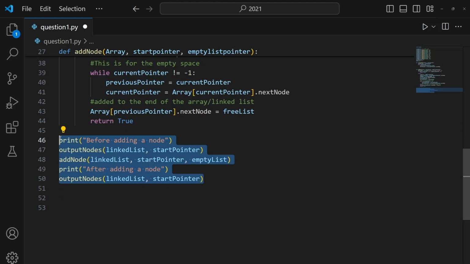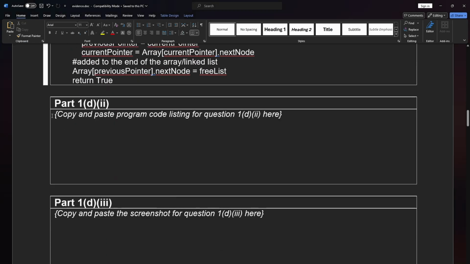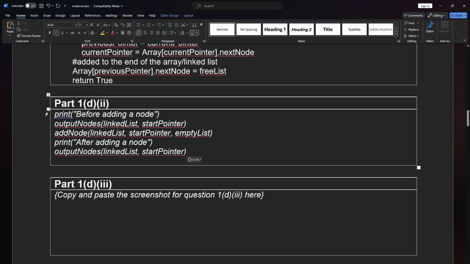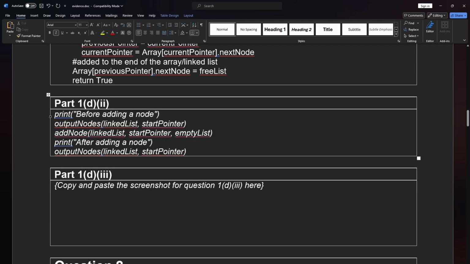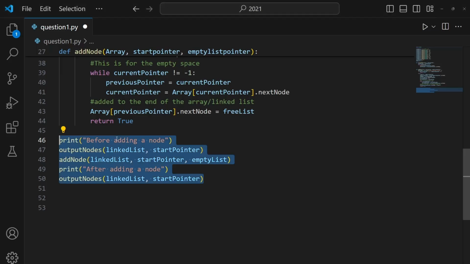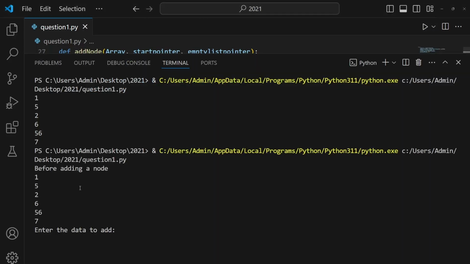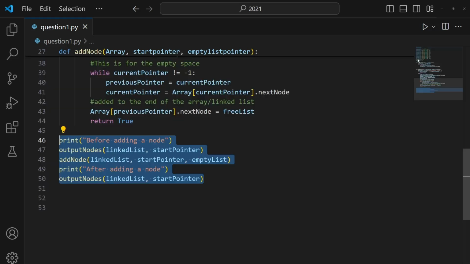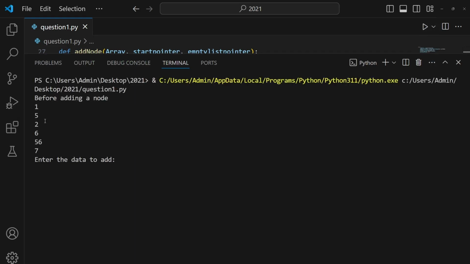So I think this much of the code should be enough. Let's go back to the evidence document, quickly update it and save it. Now it just has to test the program. Let's take a look. Oh, I forgot to clear the terminal since I'm using Visual Studio. This is before adding a node. So I want to enter the data to add.